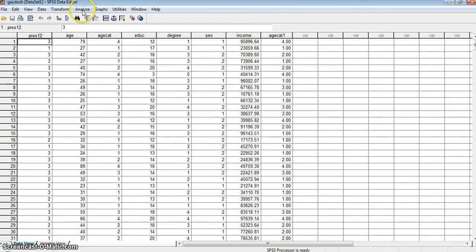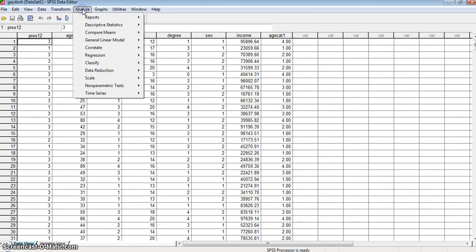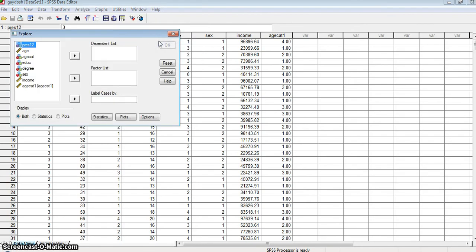units of analysis. As in previous examples, we begin on the Analyze command. On the pull-down menu, we go to Descriptive Statistics. This time, instead of choosing frequencies, we choose the Explore command. As in previous examples, we move the variables to be analyzed from the left panel to the right panel.